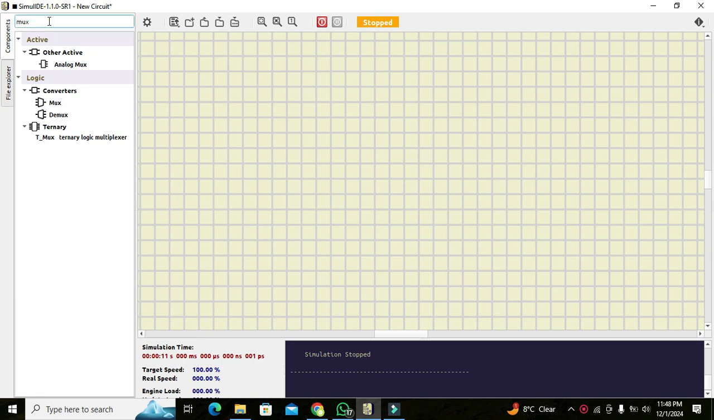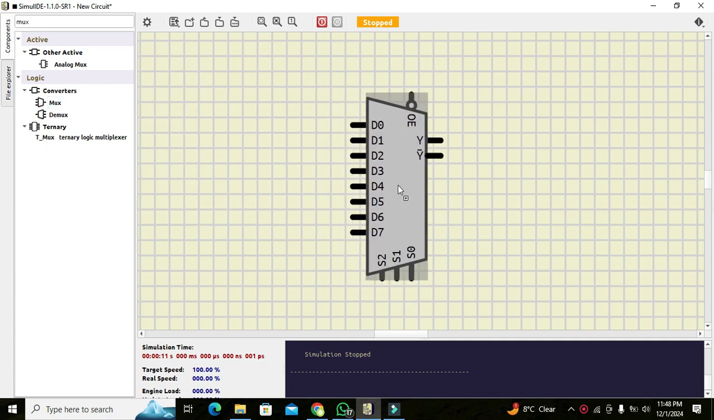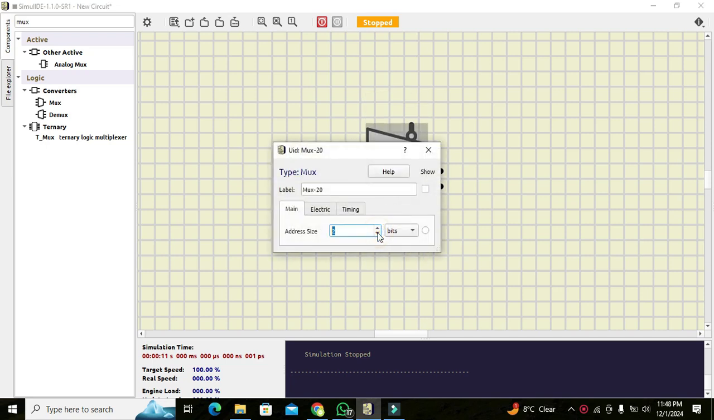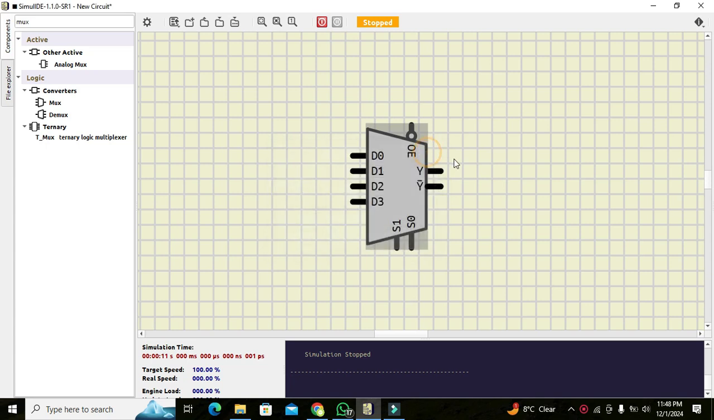Now, in order to use our multiplexer we need to search for mux in the search components box. So we will write mux here and we got our multiplexer. We will click on this mux and drag it out to the main window. Now you can see that it is actually an 8-to-1 multiplexer and it will be controlled with the help of these three select lines. But we can double click on it and reduce its size to 2 bits, that is the address size, in order to make it simple.